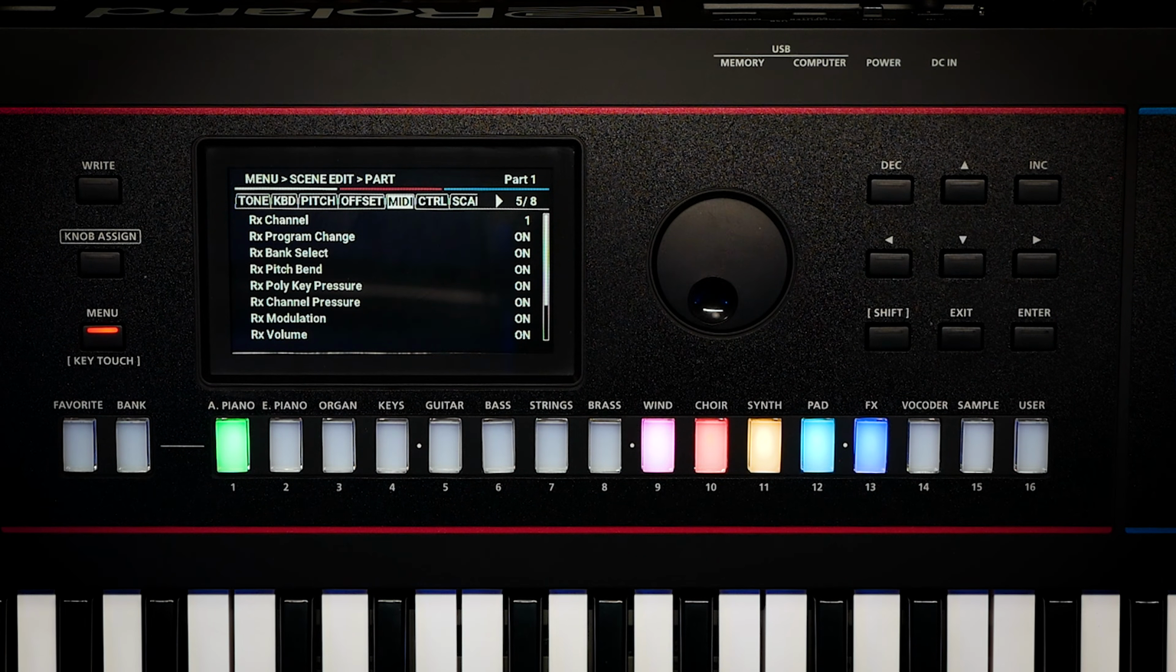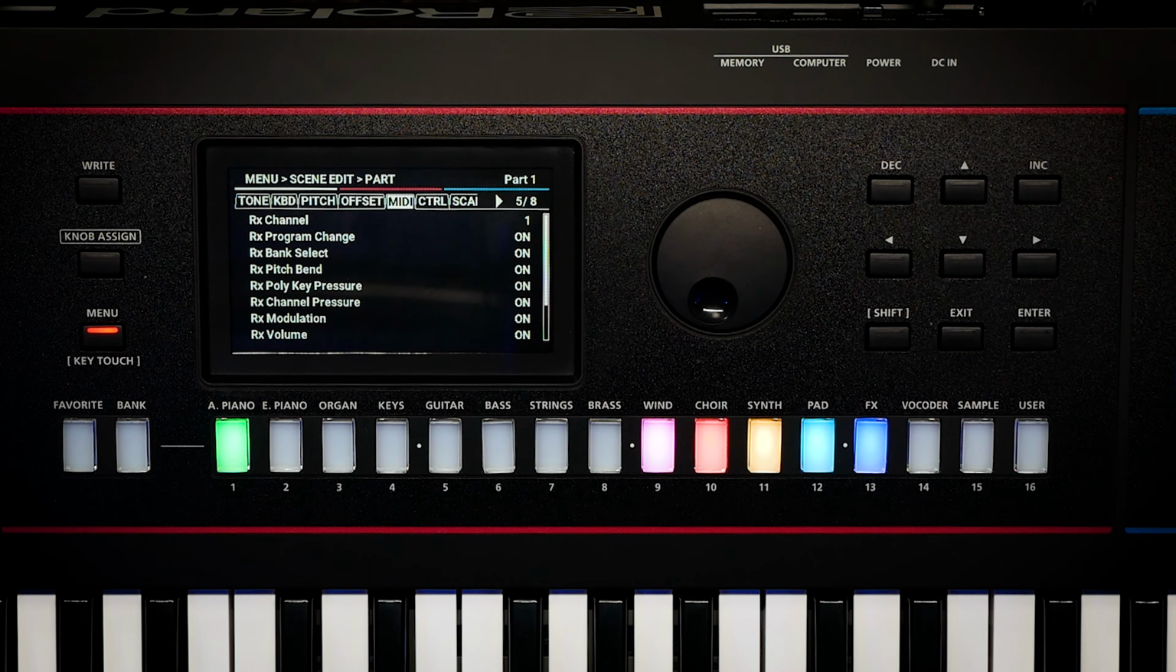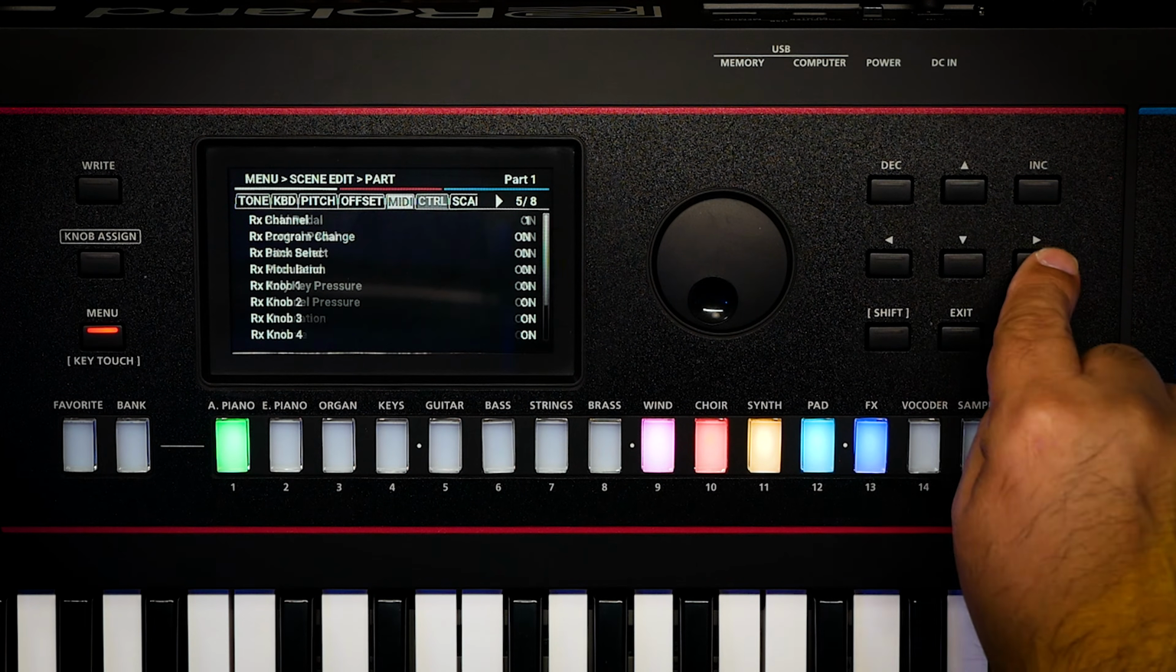Here I can see what the MIDI channel is of that part, and I can go in and change it if necessary. So if I'm using an external MIDI keyboard to play sounds in the JUNO-D, this could come in handy. Now let's cursor over again.